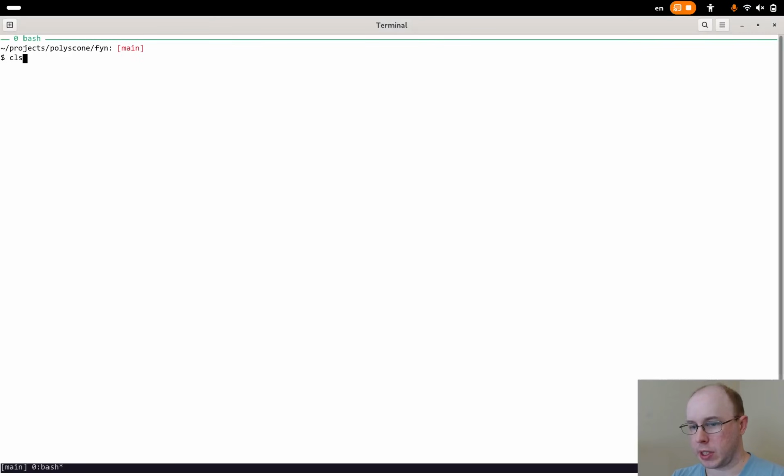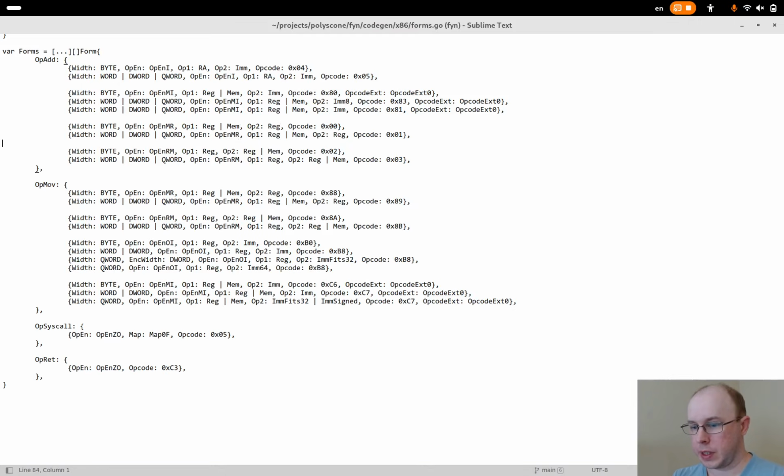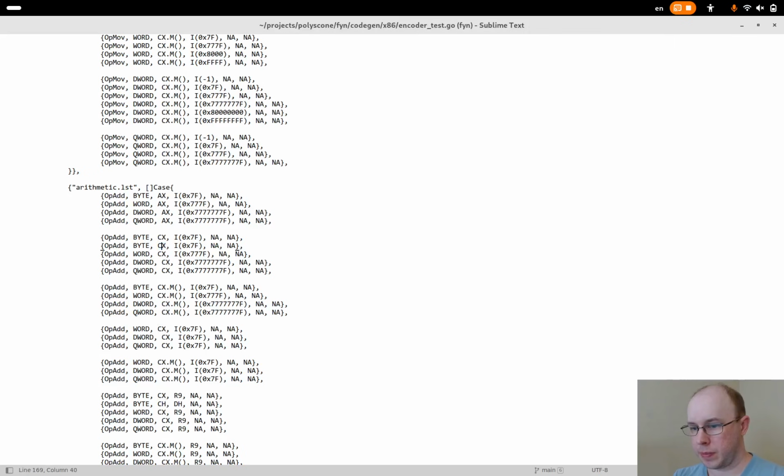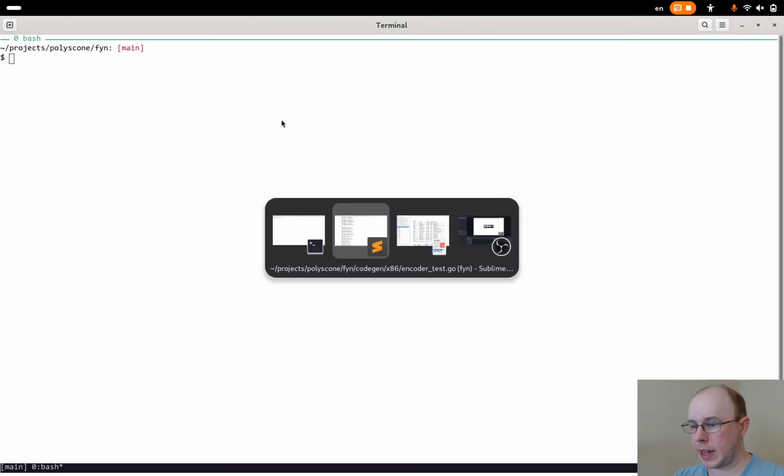sort of optimization case. And then finally we've got CH. In this case, we got C1, but we want C5. We're getting the correct opcode, so that's fine. I think I just need to change this to CH here. Okay, so that's adds done.